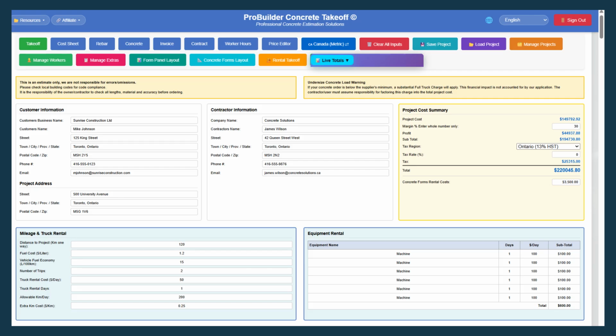Below that are two important sections. Mileage and truck rental lets you enter your distance to the job site, fuel costs, number of trips, and any truck rental fees. ProBuilder calculates your total travel costs automatically.